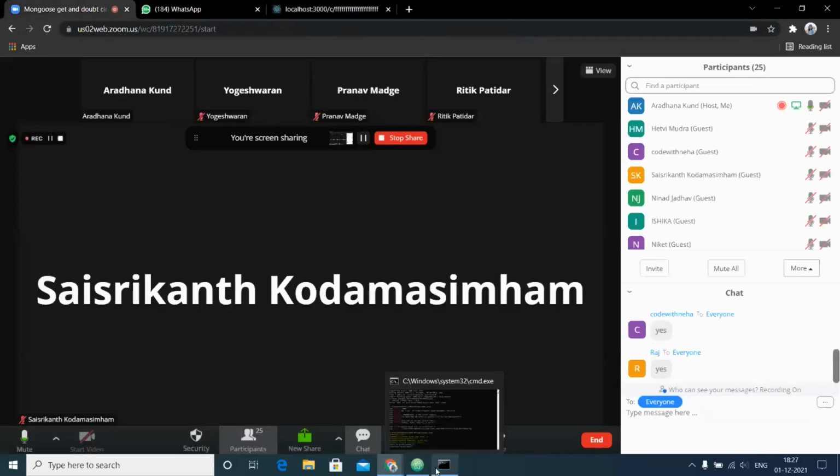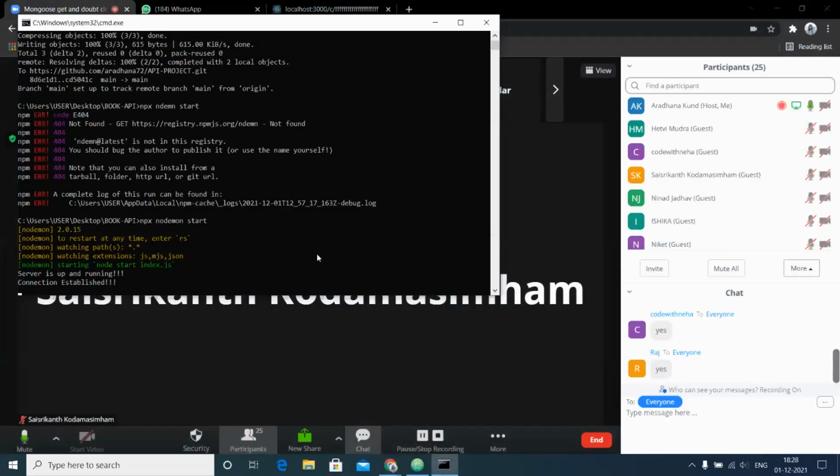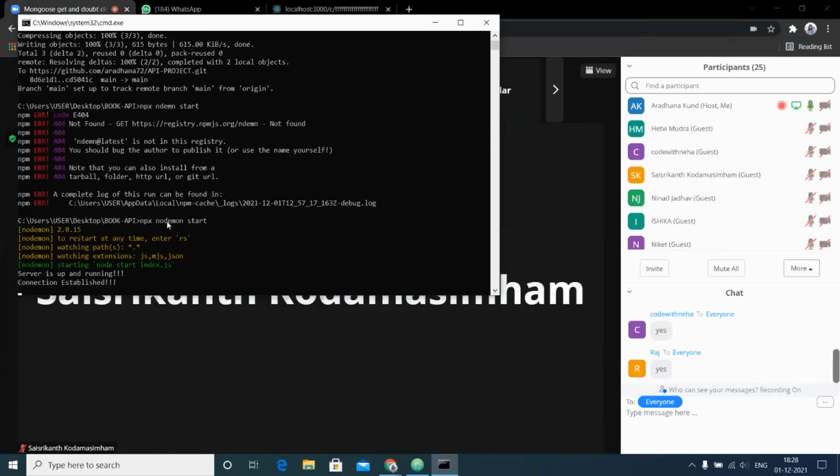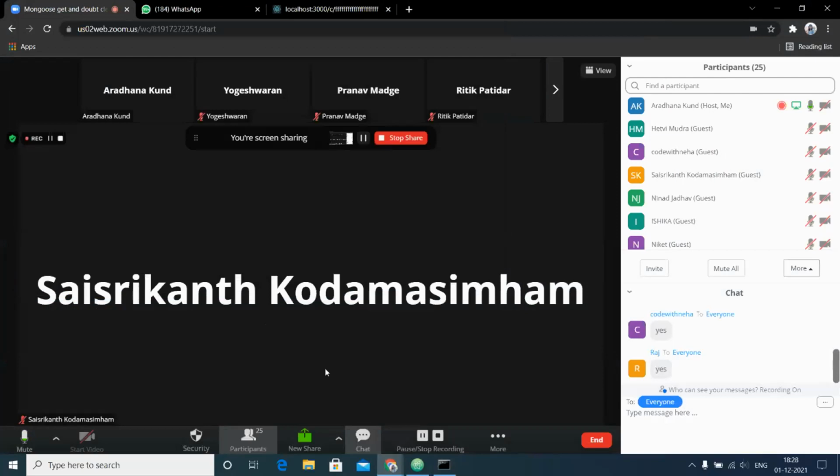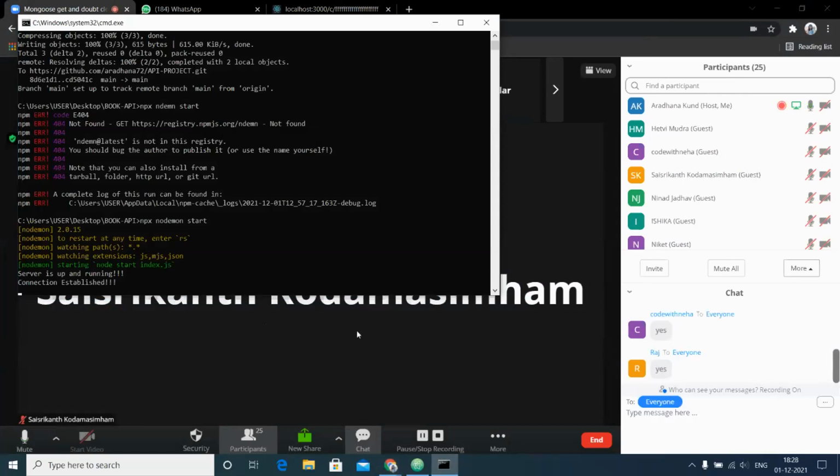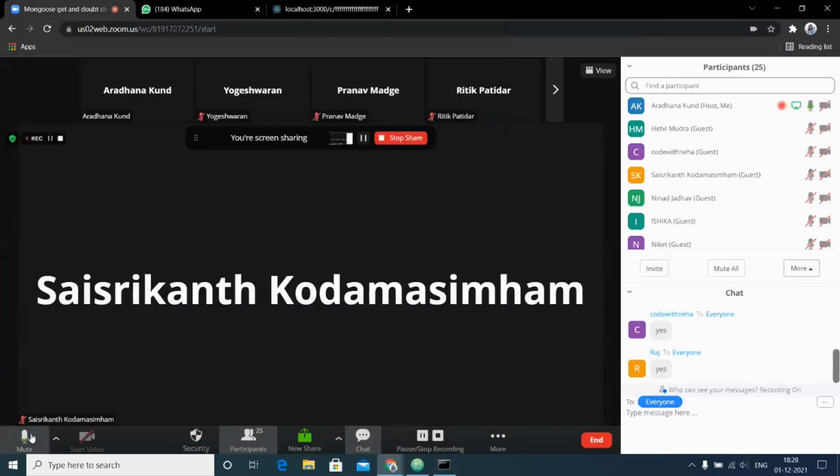Got it? Understood? You can either write npx nodemon then the file name or npx nodemon start. It will just start the index.js. Got it? I have pushed the code to GitHub. Make sure it's running for you as well. Giving you 5 minutes.